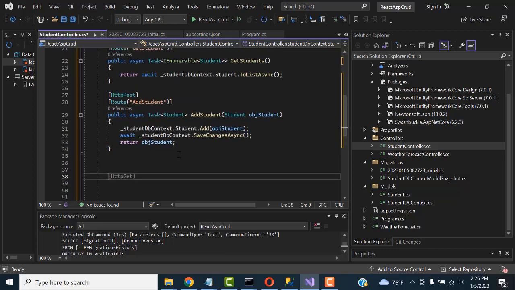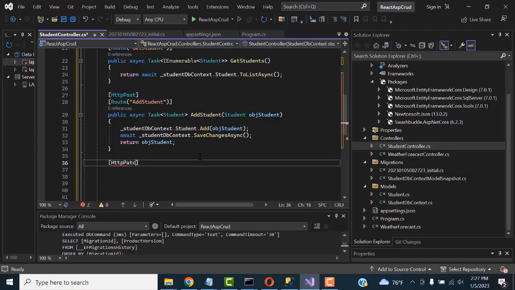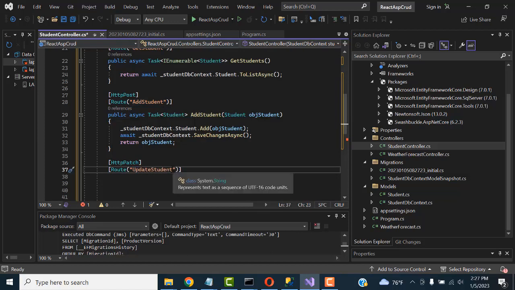After that, we have to update the student. So how to update the student? The same thing. This one should be HTTP patch, not post. This time patch. So it is a patch request. The route should be update student. When you update the student, you write it like this, with a slash and an ID. We need the ID to update the student.